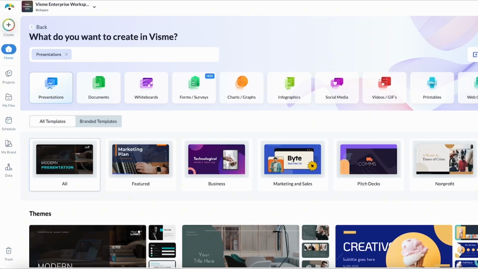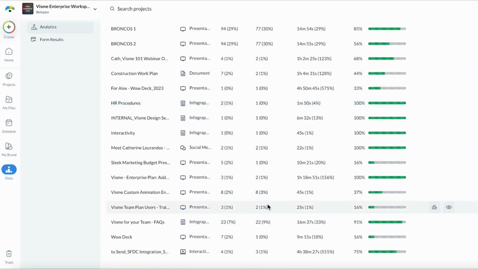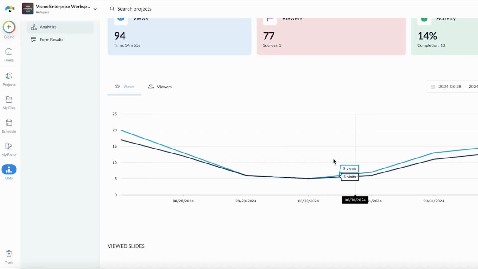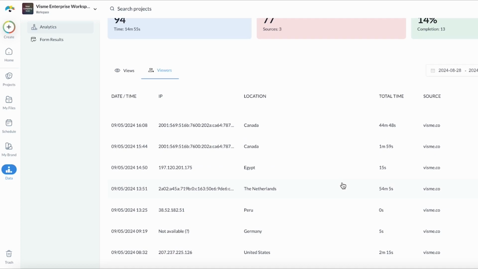And the cherry on top is that all published projects in Visme capture viewer insights through analytics, which you can easily access in the data tab of your dashboard. This feature is one of my favorites because it lets you see how your audience is engaging with your content in real time. With these powerful sharing options and insights, Visme truly takes your content to the next level.